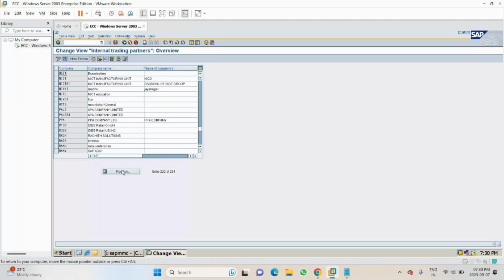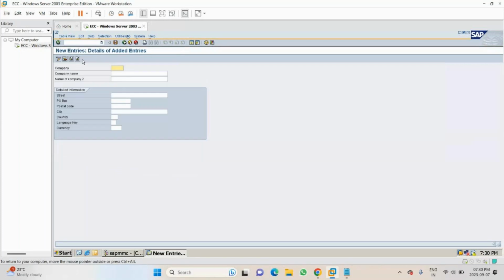Now in case if I have to create a company, I have to go for this new entries. For this new entries, click on this new entries. Okay, after creating this new entries, see, you have to note down each and every step. Okay, new entries. Now what we have here, company. What does this company mean? The name of the company. So we will always define. See here, where is my notepad? Yeah.